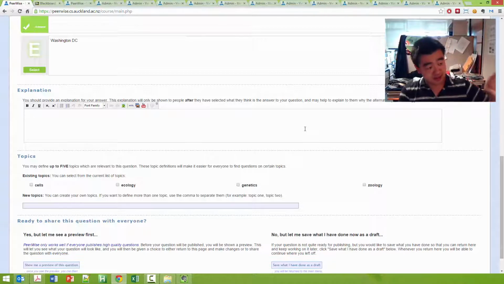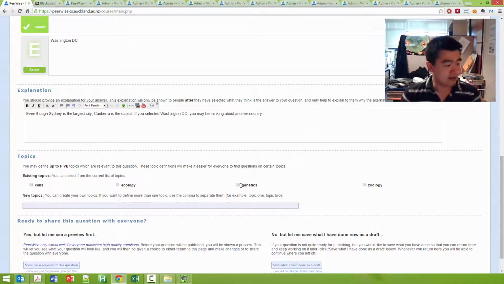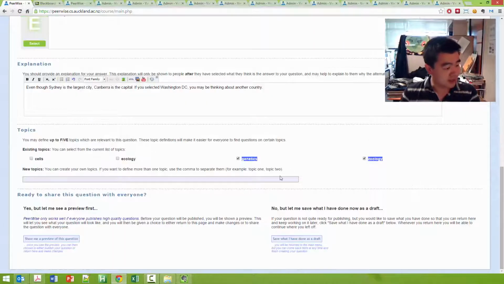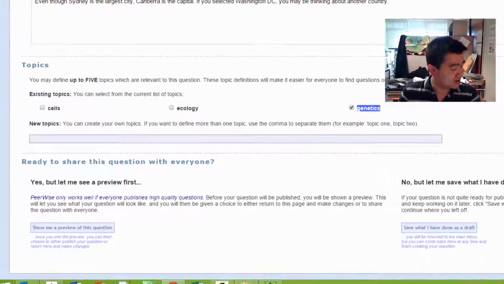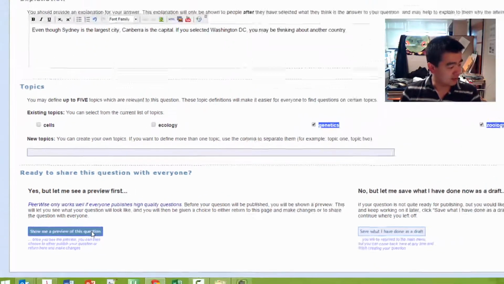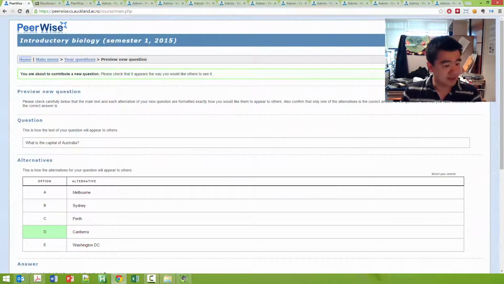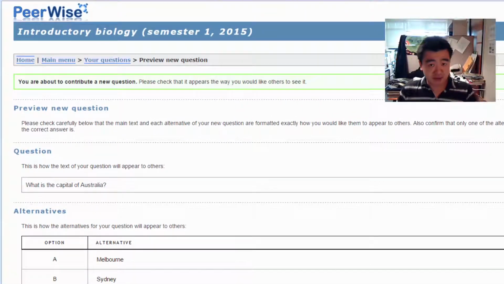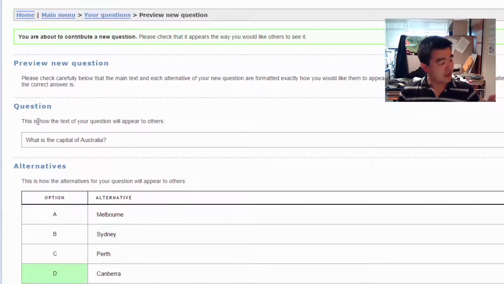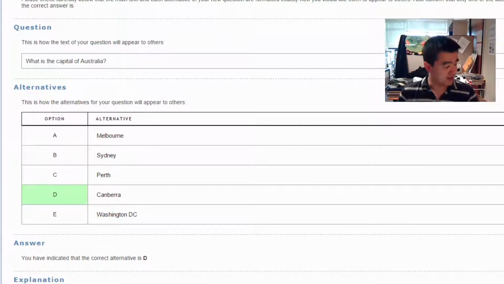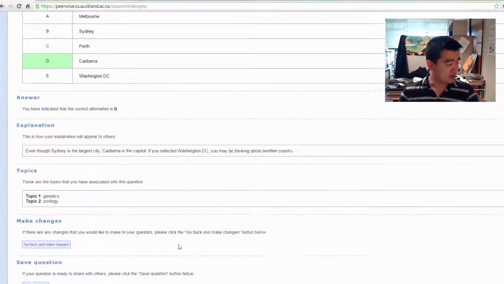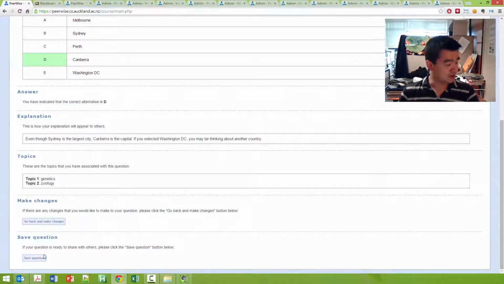The students will essentially see this interface when they come to input their own questions as well. And so, okay, and we can tag this as particular topic or topics, and we can also create a topic as well if this has been enabled in your admin interface. Okay, so let's see a preview of this question down here. And we can see this is basically the view that looks very familiar to us now. The question, followed by the alternatives, followed by the explanation down here. So if we're happy with this, we can save the question or go back and make changes.